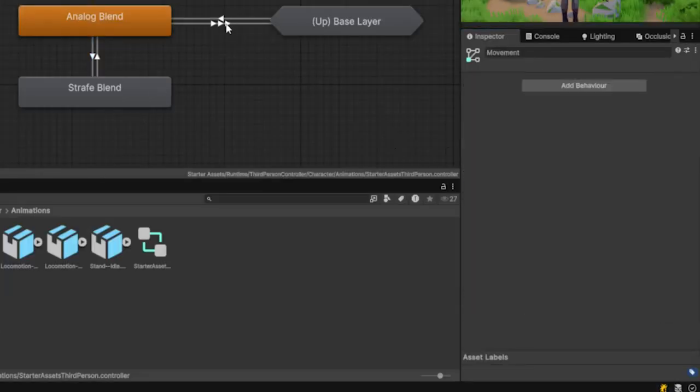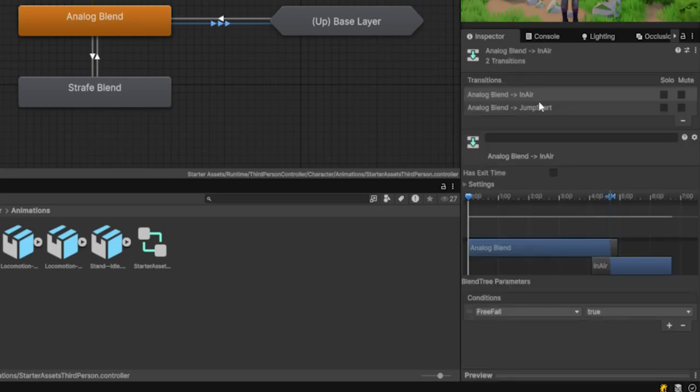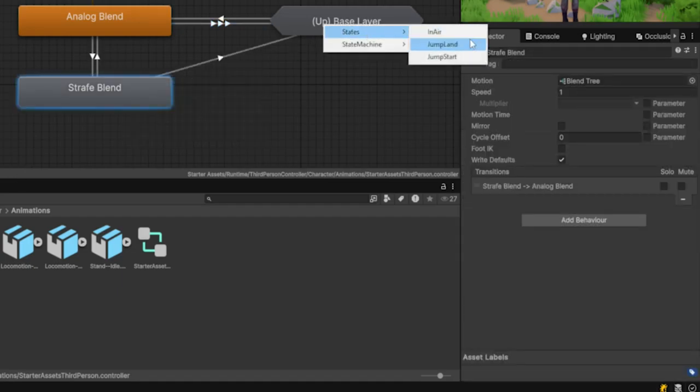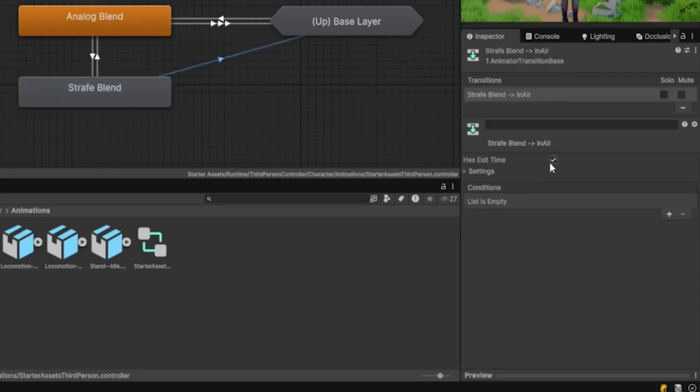Then we want to look over here and click here, and you can see we got a transition over to in air and to jump start. So for in air, it's free fall true. So we're going to right click, make transition, states in air. Then for the conditions, disable the exit time and do free fall true.